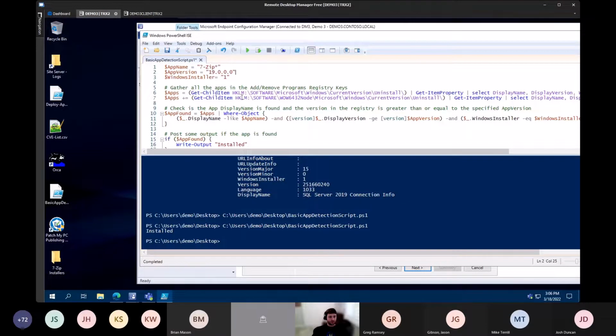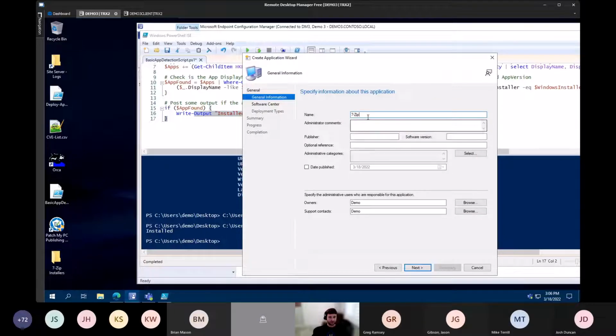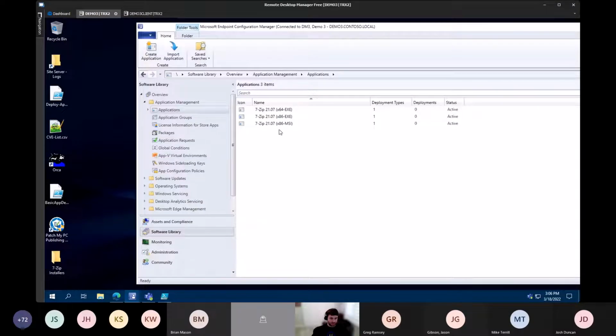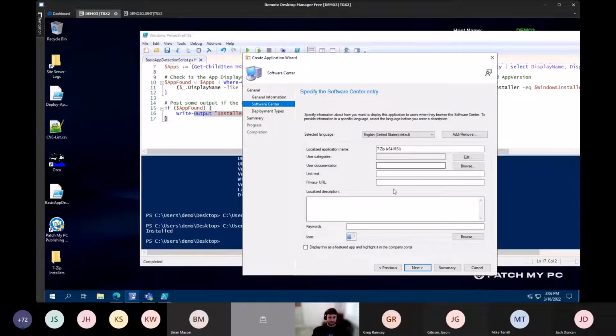Sweet. All right, so let's go ahead and make this one. I'm going to copy this. Let's go back into Config Manager, and we left off here, 7-zip x64, and I'll call this MSI. Did I do the MSI? Hold on, I need to see what I have. x64, yeah, MSI. So this is an MSI, but we're still just going to look for it with the script. I'm not going to do all the fancy stuff here.